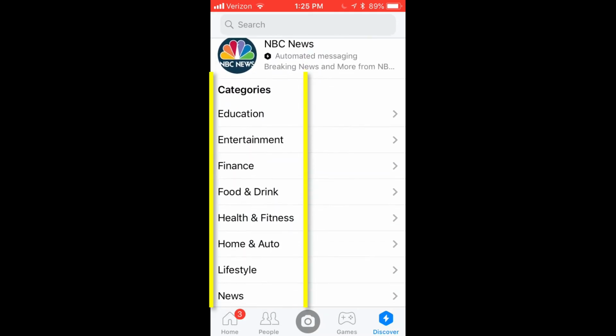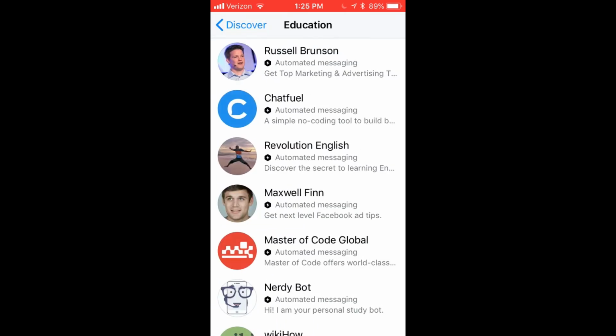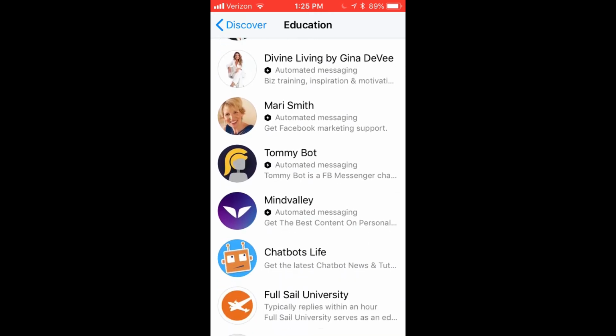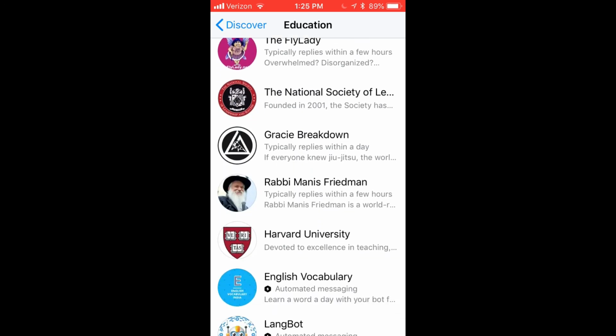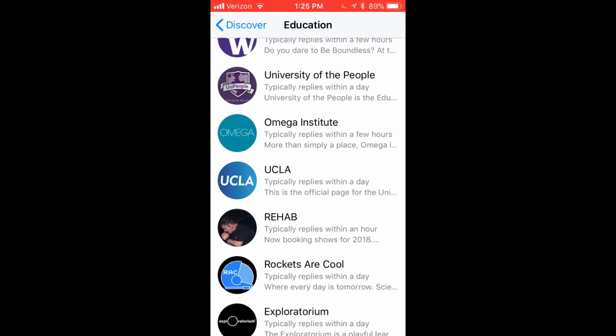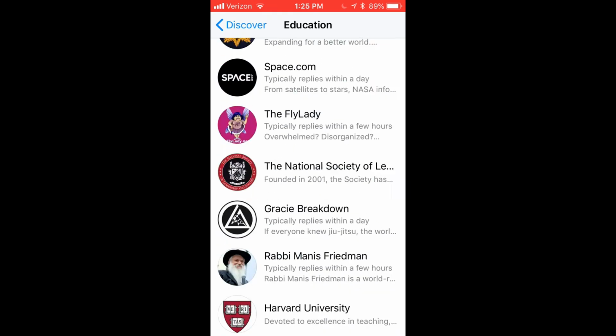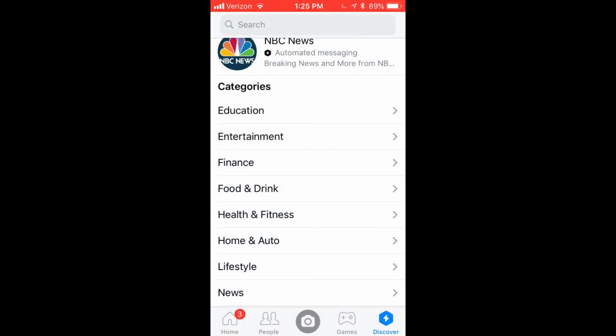I just want to show you that they have all of these categories. So the top one is education, and you can see Russell Brunson, who is a thought leader in marketing, probably one of the top marketers out there. He actually was early on this, and he's in the number one spot. So you can see that these are all different companies and people and bots and brands that are listed in here. Again, completely free traffic. You do, like I said, have to have a bot.